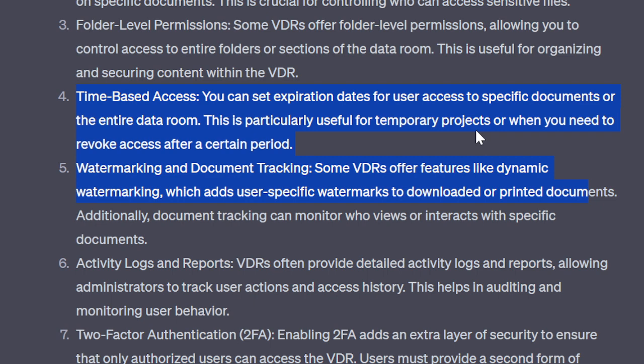Watermarking and document tracking. Some VDRs offer features like dynamic watermarking, which adds specific watermarks to downloaded or printed documents. Additionally, document tracking can monitor who views or interacts with specific documents.